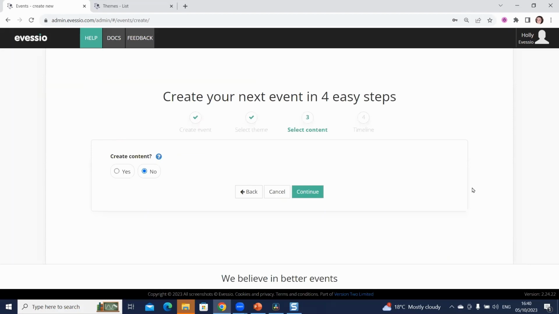If you think you might want to use a different theme, you can have a look at how the theme affects different aspects of the event by going to themes.evessio.com, and this will show you how the theme impacts things like buttons and profiles and all different aspects of your event.